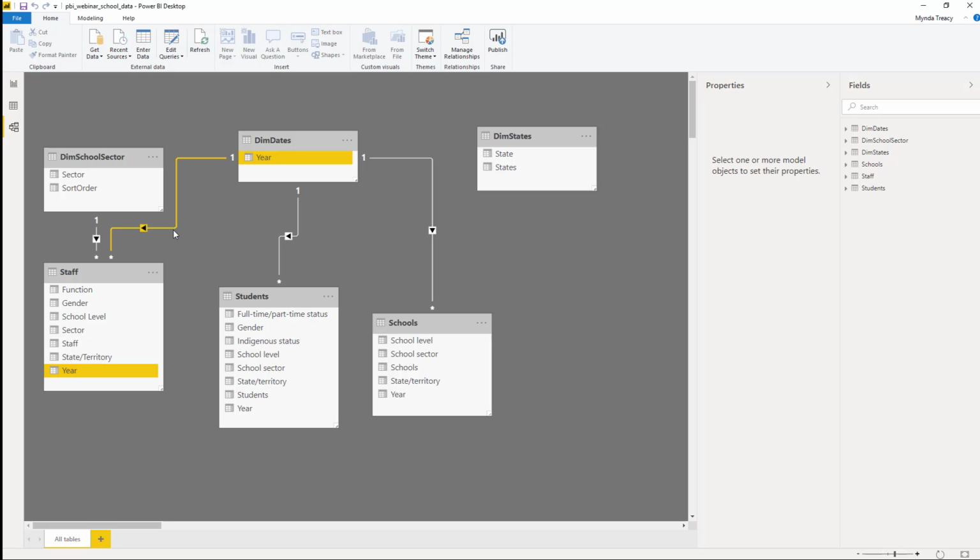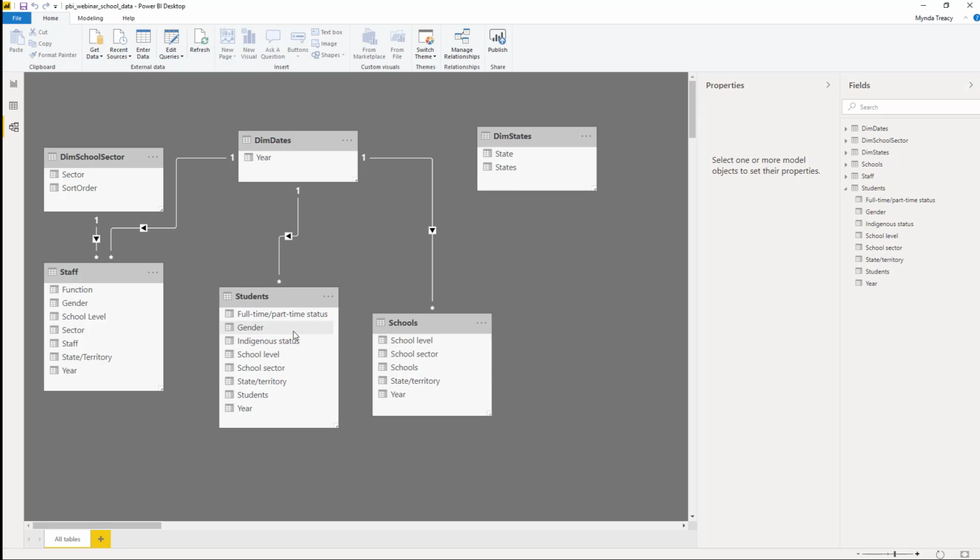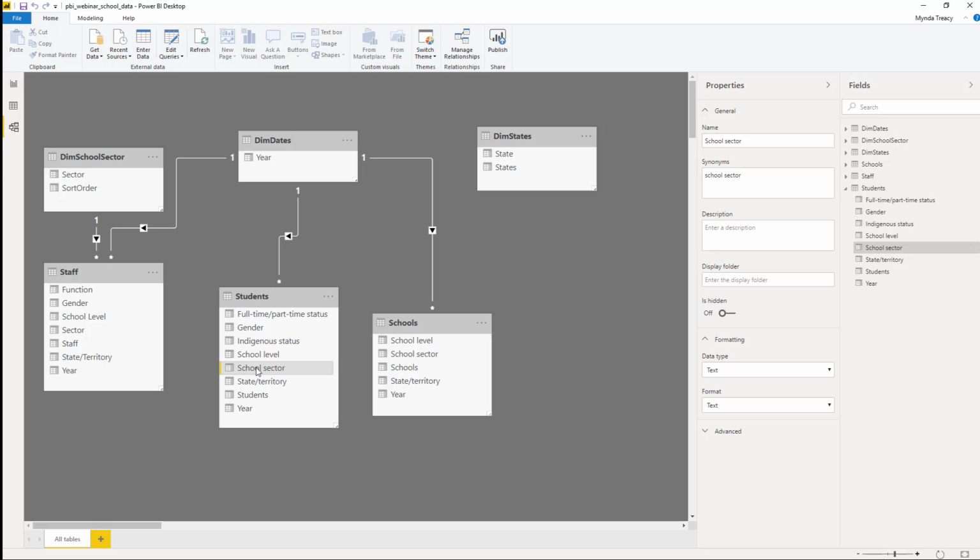These tables are also connected with the year. This one is year, as is this one, so they all look correct. What we need to do is relate the students table to the school sector and the states. The staff needs to be related to states, and schools needs to be related to states and dim dates. So to create the relationships, all we need to do is grab the field that we want to create the relationship between, left click and drag it up to the field on the table we want to create the relationship to. And you can see that's created that relationship.